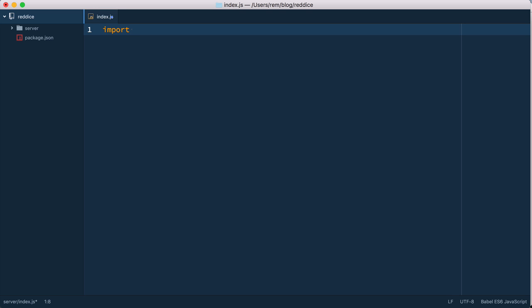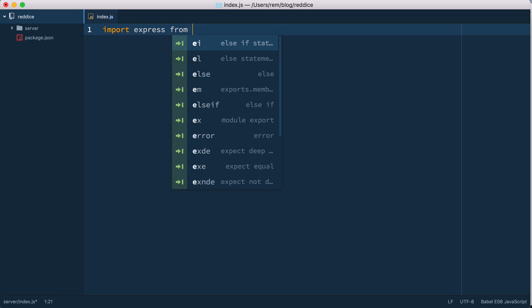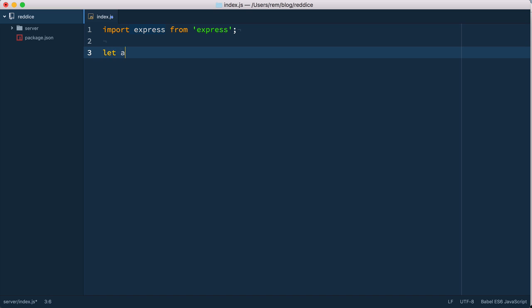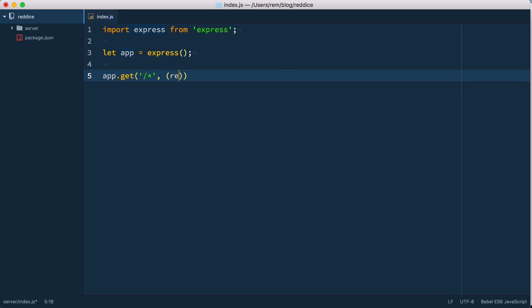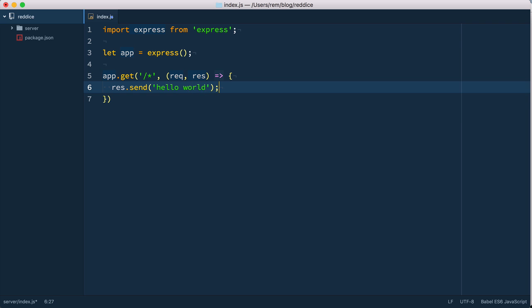So here we want to actually run our Express server. So we import express from express. We initialize our application as an express function call, and then let's define a catch-all route. We have request and response, and we use an arrow function here just because we can. So we send back a hello world string here.